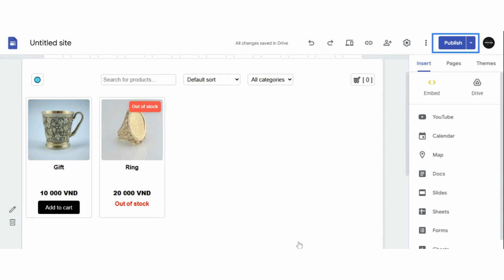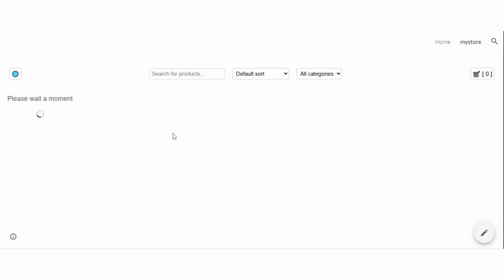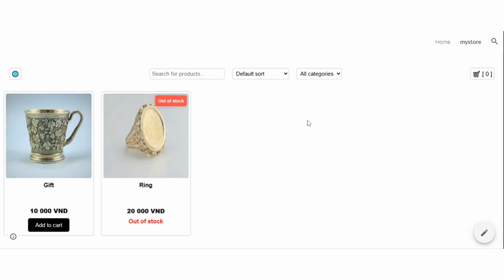You can view your store page by clicking the arrow next to the word Publish. Then, clicking View Published Site. You will see your store website publicly. Okay, that completes building your store page on Google Sites.